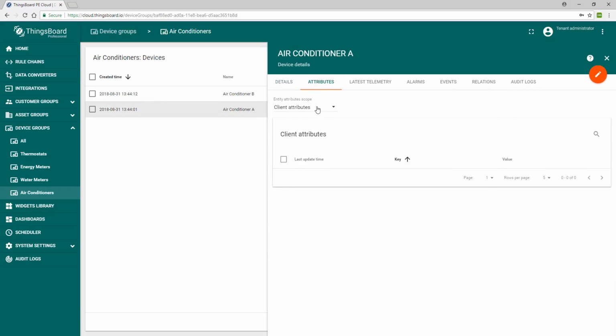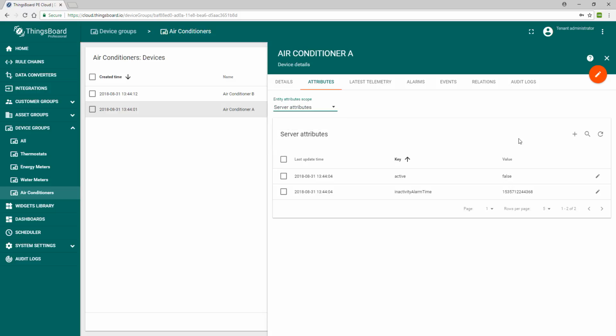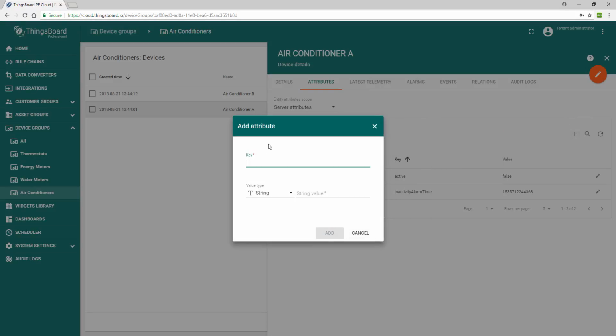Let's set two server attributes, xpos and ypos, for each device. We'll need them to show the locations of devices on the image map widget.